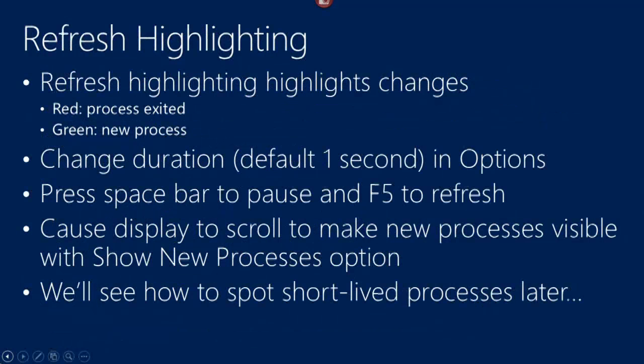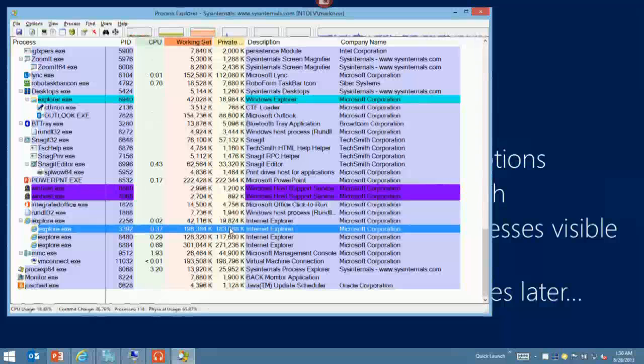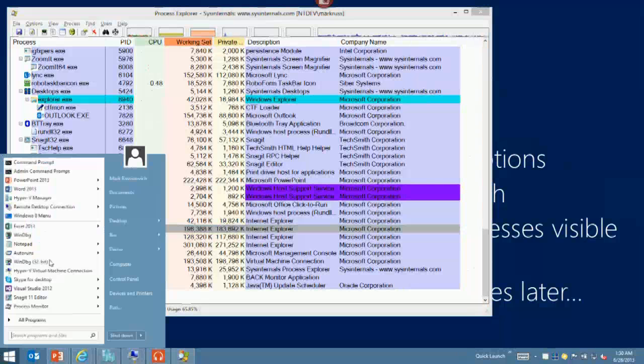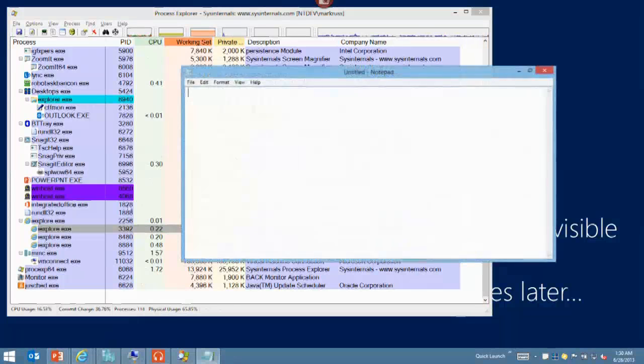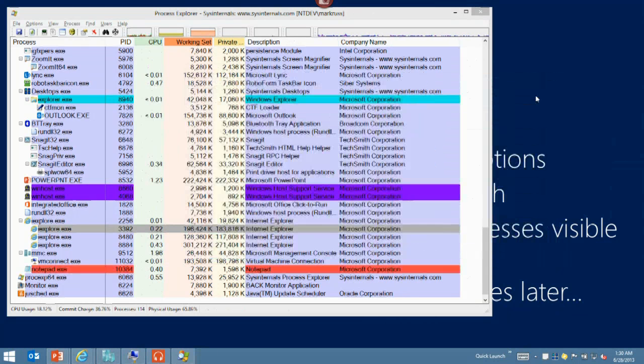Let's talk about refresh highlighting. Refresh highlighting will tell you when processes are coming and going. So when I launched that Notepad, you might have noticed that a green bar showed up there, and I've got the refresh highlight duration on for 9 seconds, so that will remain green for 9 seconds. And then if I delete a process, it'll turn red to show me that that process no longer exists. So this is one way that it's very easy to see processes coming and going in Process Explorer, which is hard to see in Task Manager.